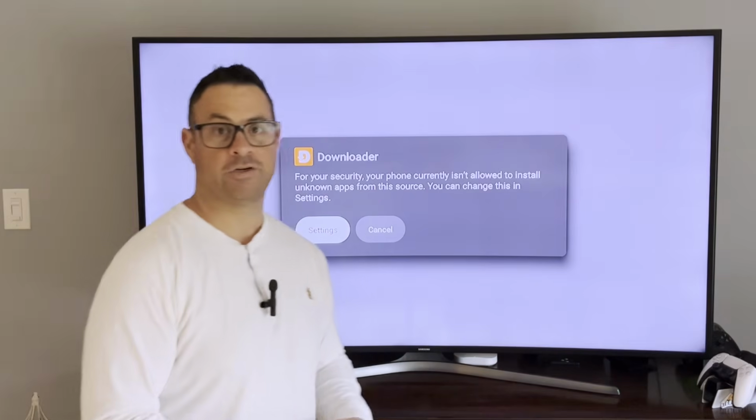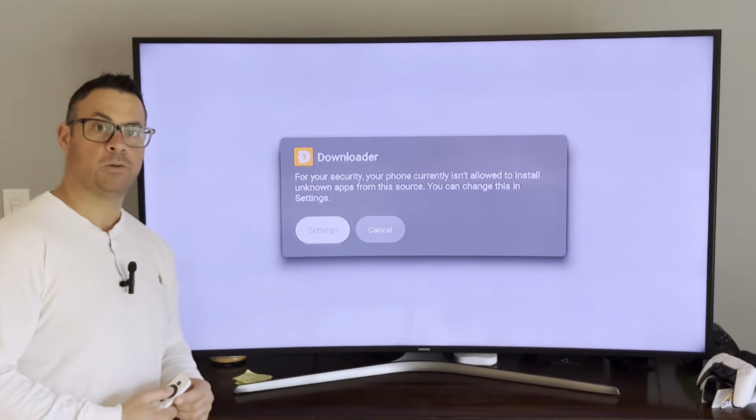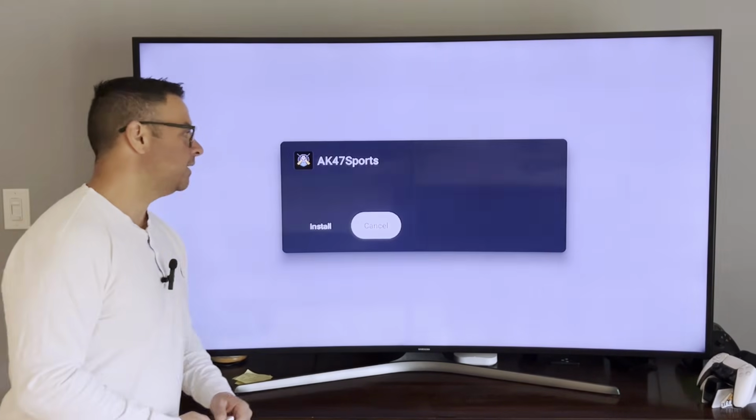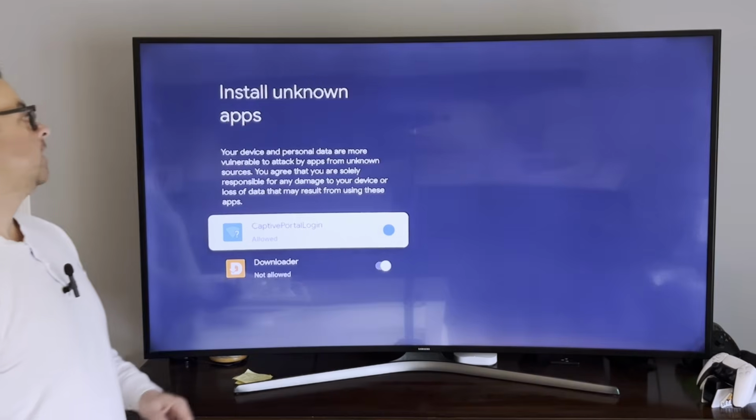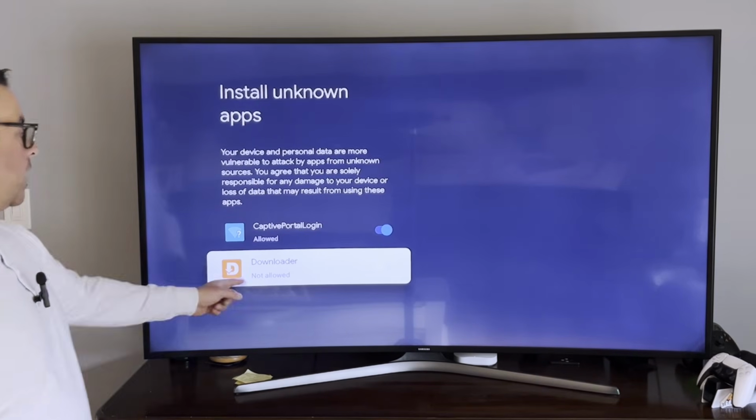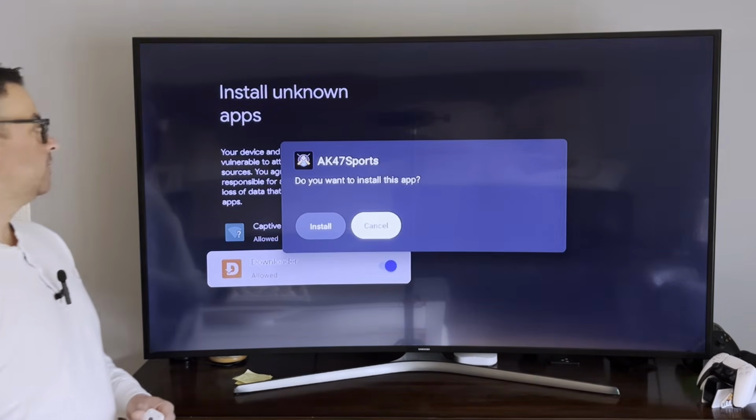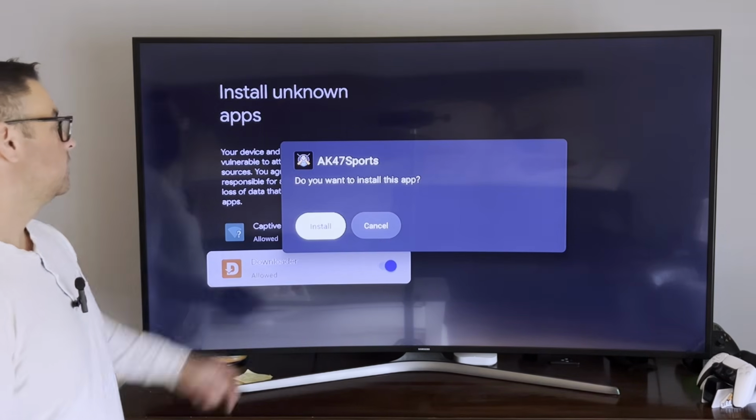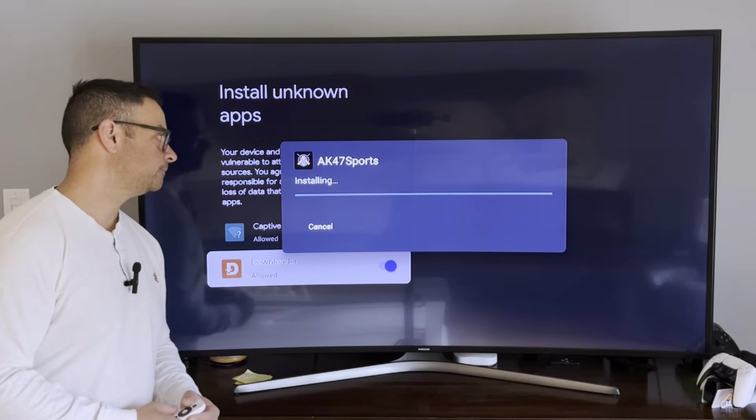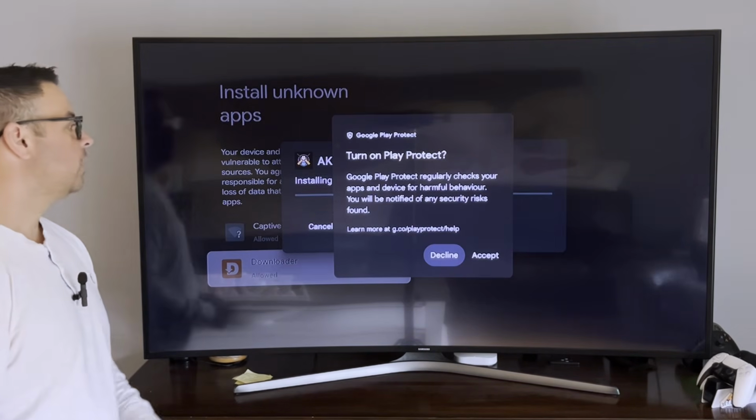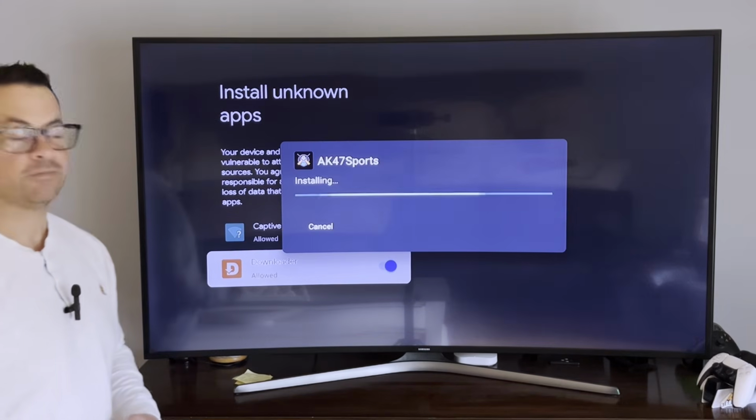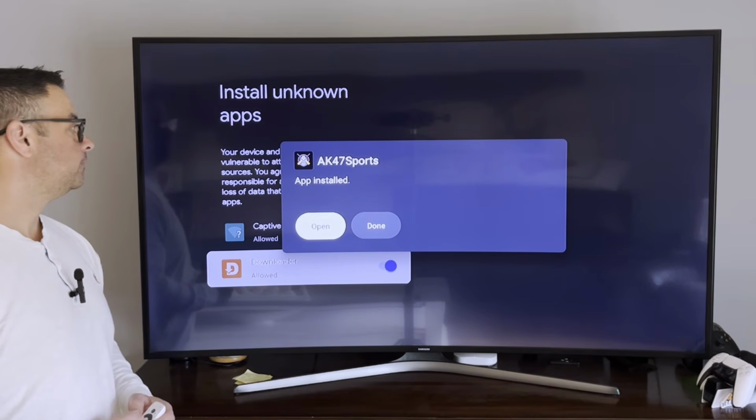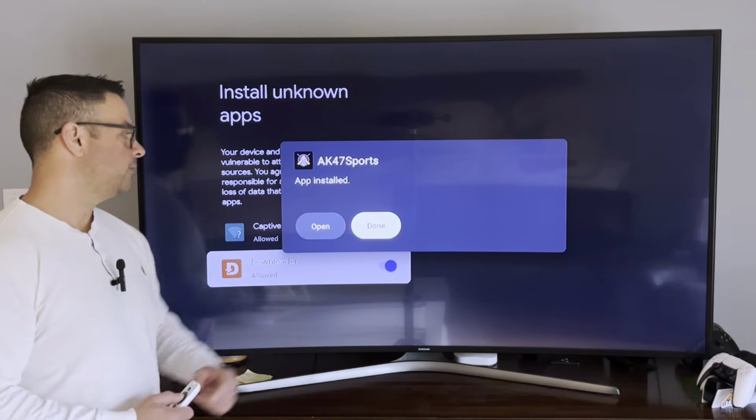Didn't jailbreak our streaming device. Oh no. We don't jailbreak Android devices. We'll hit settings. Highlight Downloader, turn it on. This gives Downloader the ability, now their permissions to download applications. Click Install. Turn on Play Protect? No, let's keep it off. We're going to hit Done.